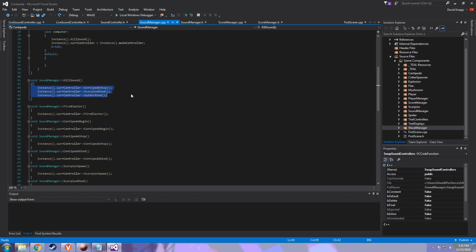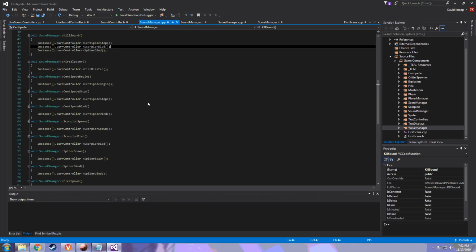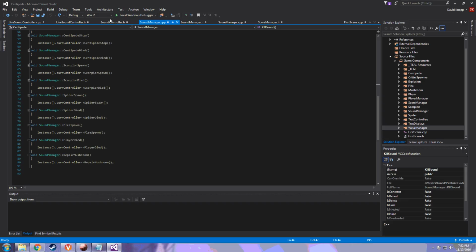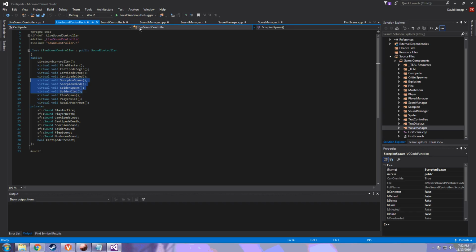Kill sound simply tells the three repeating sounds to stop playing. As you can see, it's simply calling its controller's functions, and so under the generic sound controller, nothing will play. Under the live sound controller, things will play. Very, very basic.